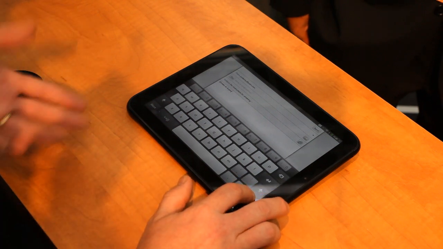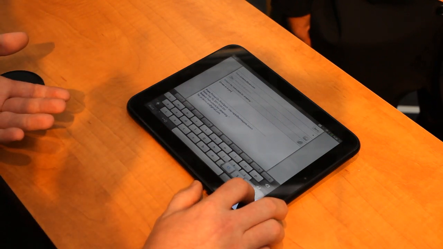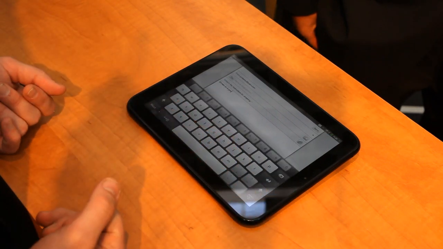We also looked at how different people have different size hands. You can actually have a large keyboard or a small keyboard. It makes it very simple for you to move around on here with the different sizes.